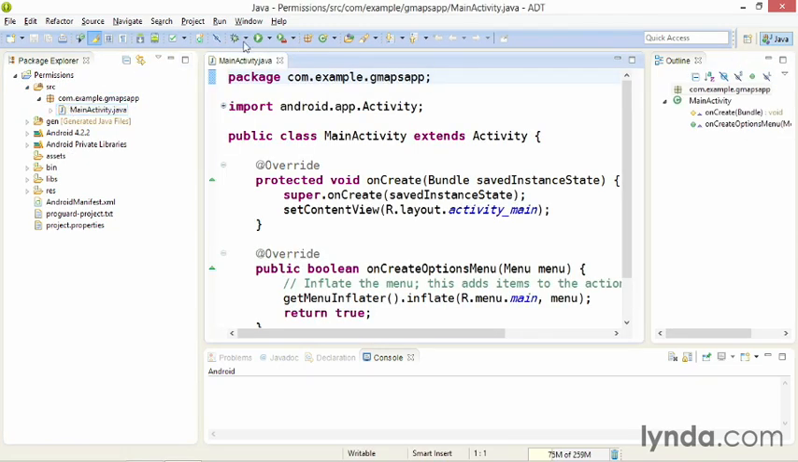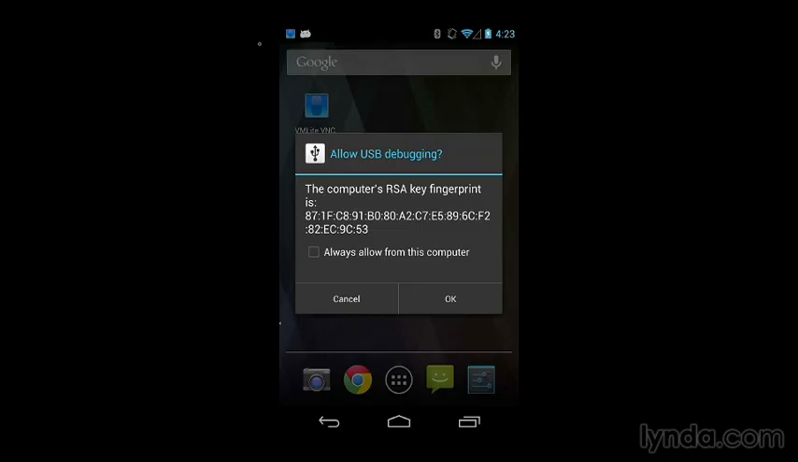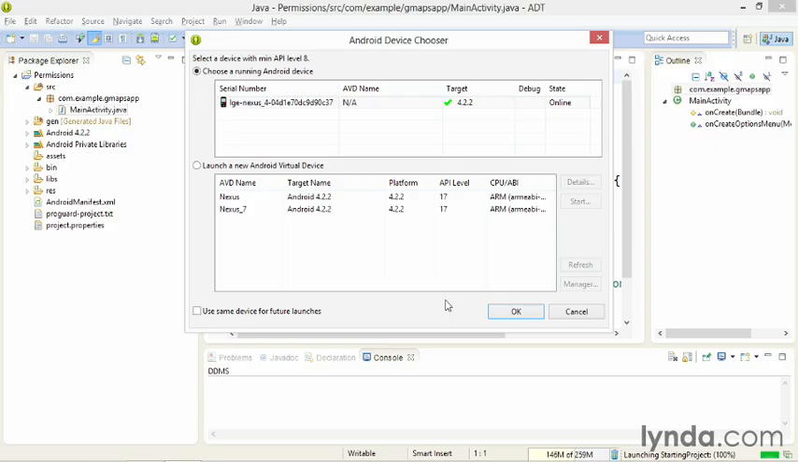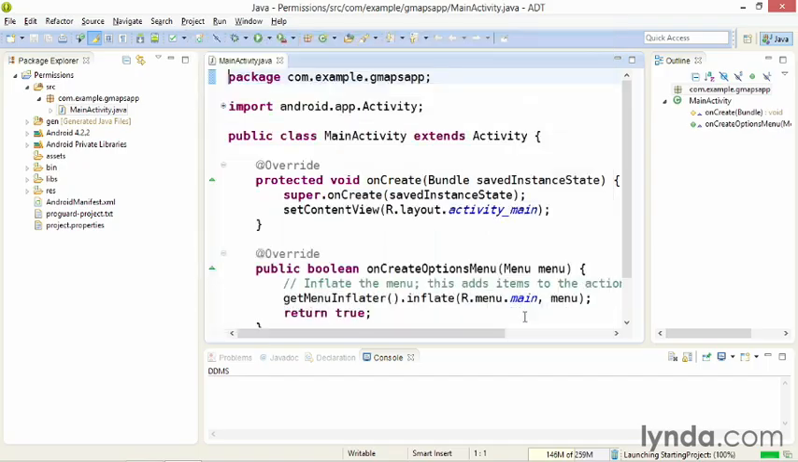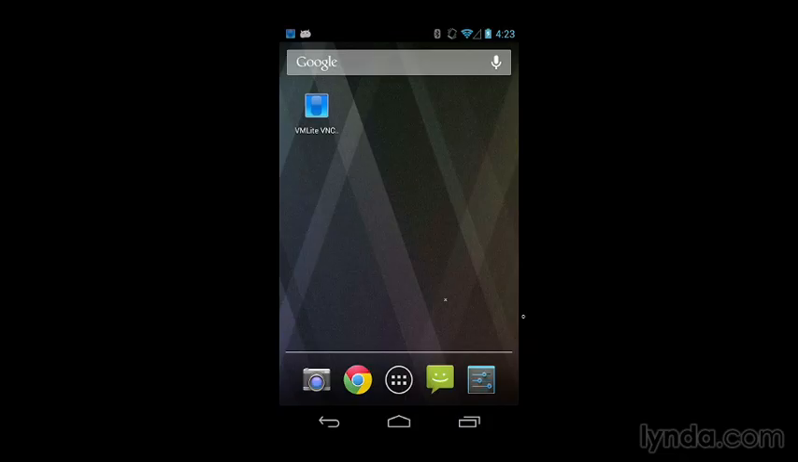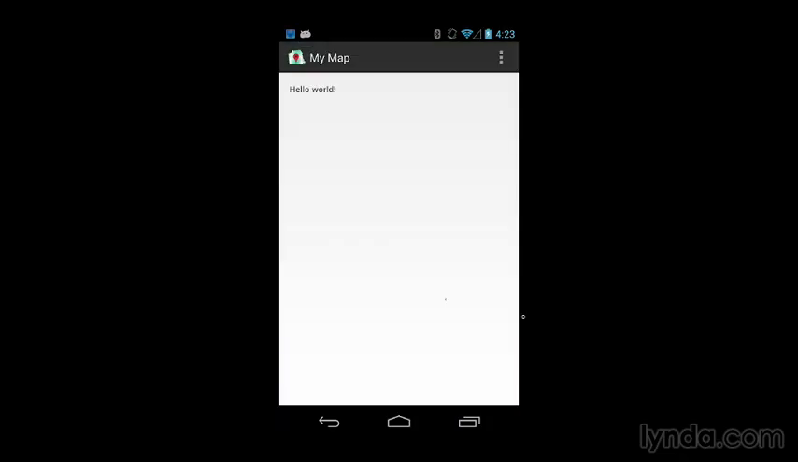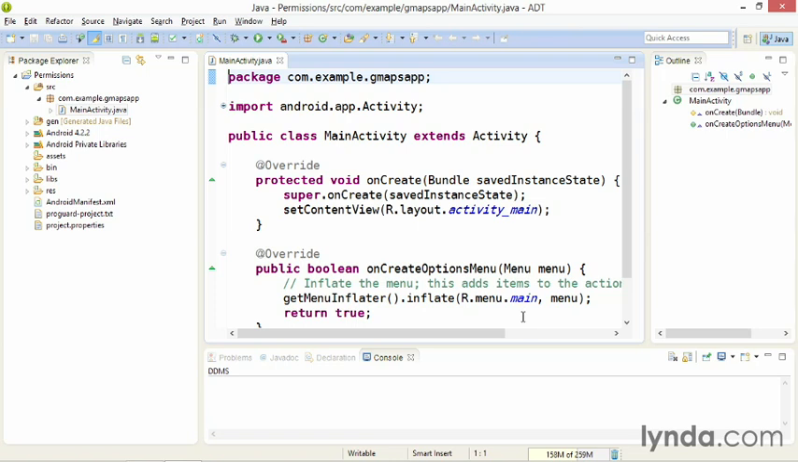I'll open the main activity and then run the application on my device. If prompted for USB debugging, I'll touch OK. Then I'll come back to Eclipse, and I'll select the device and click OK, and the application loads up. So now I'm going to modify the application by adding required permissions to the application manifest.